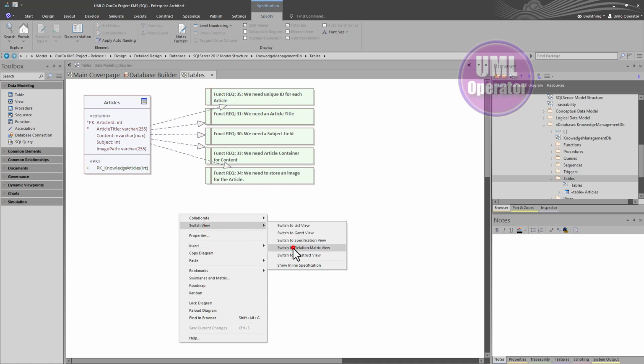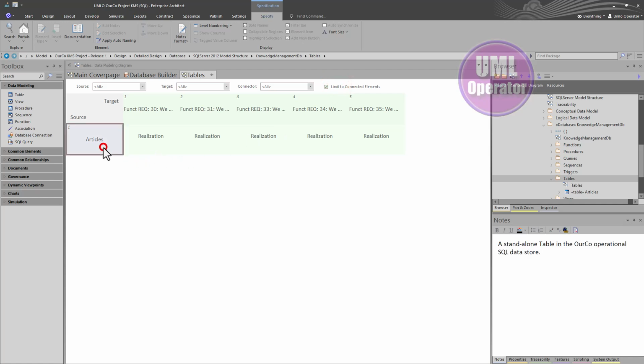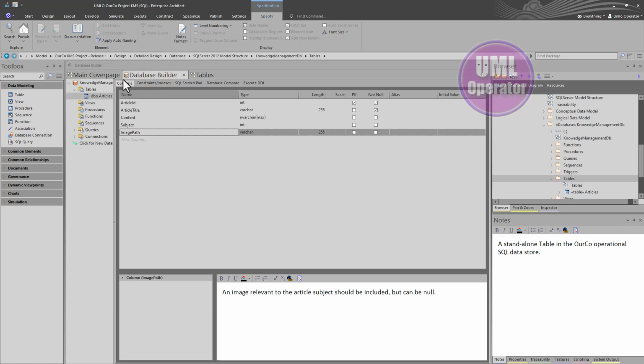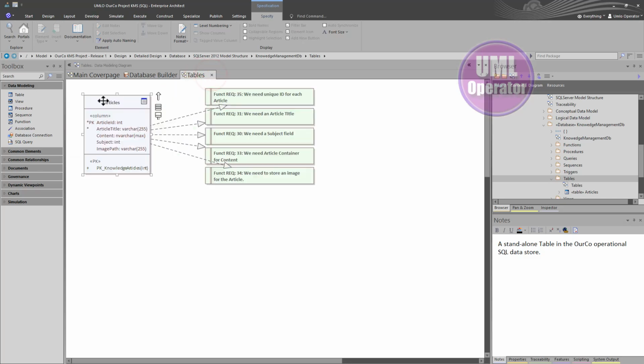We go to relationship matrix view, look at connected, we can see that the single table as a source is realizing these at least 5 functional requirements. While we're not waiting for requirements to be done in order to achieve the objectives that we need.